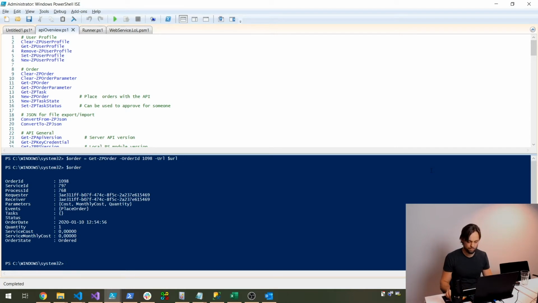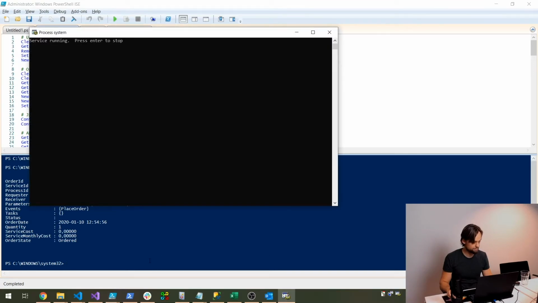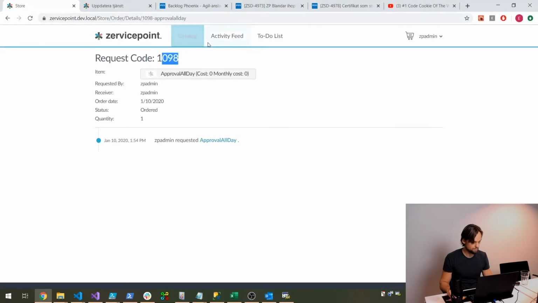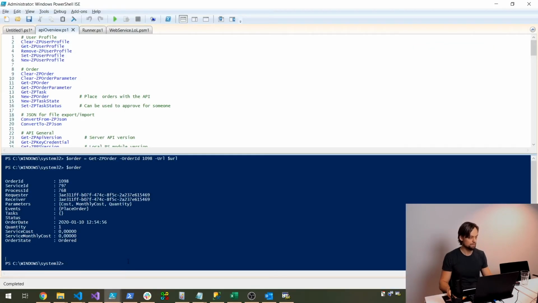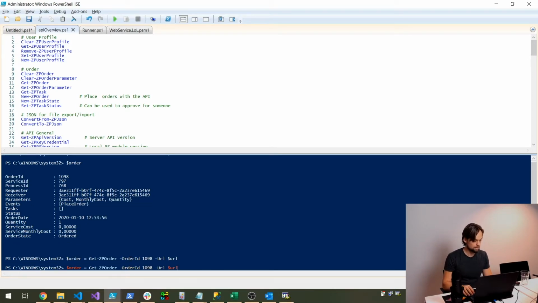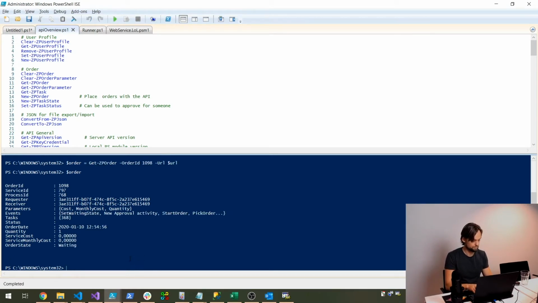And there's no task yet. I don't have my process system running, so I'm just going to fire that off. And if I go here and refresh, the request is waiting for review. So now a task has been created. Go back here and we need to retrieve the order again. And now we can see that we have a task here.